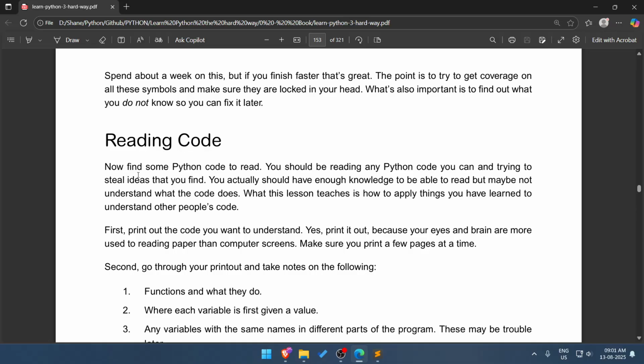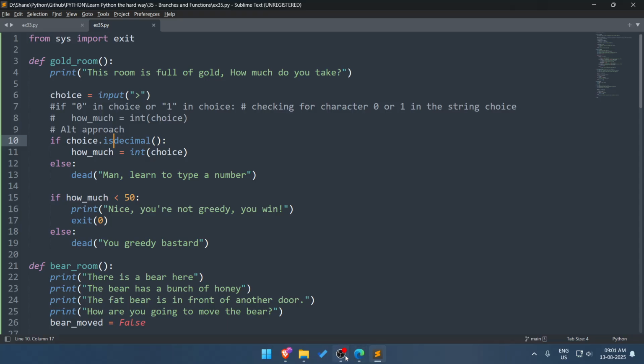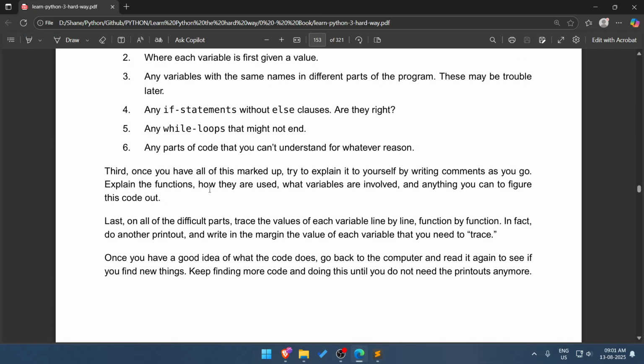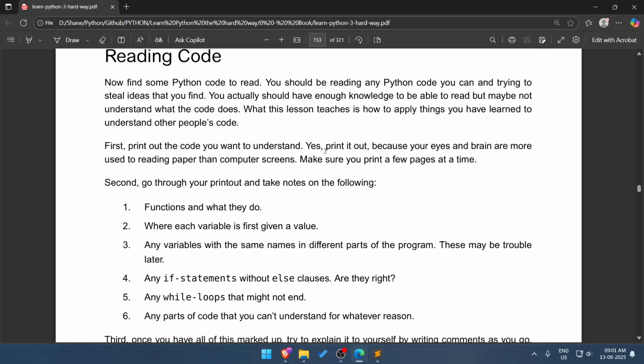Reading code. First, print out the code you want to understand. Yes, print it out, because your eyes and brain are more used to reading paper than computer screens. Make sure you print a few pages at a time. Second, go through your printouts and take notes on the following things and what they do.